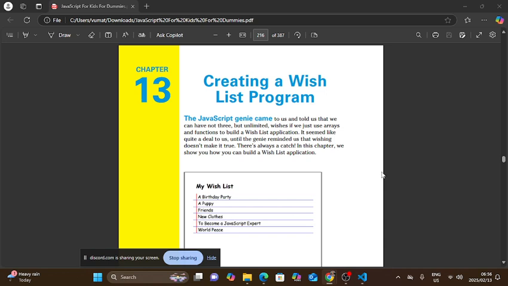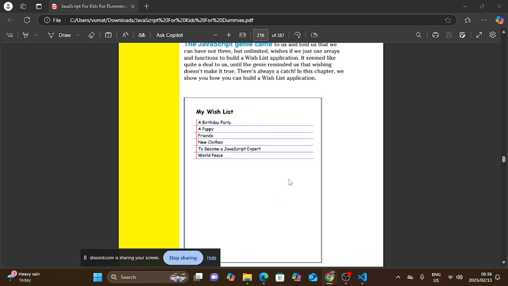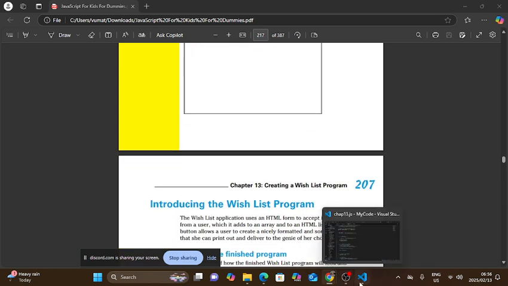So yeah, let's begin. So creating a wish list program, right? This is basically how the wish list looks on the web page after you make it. So let's see how that's presented.